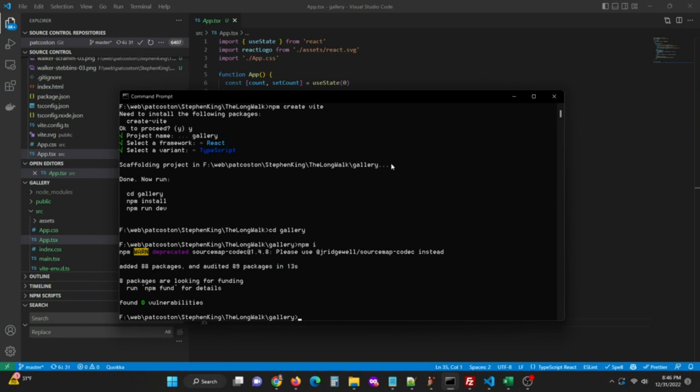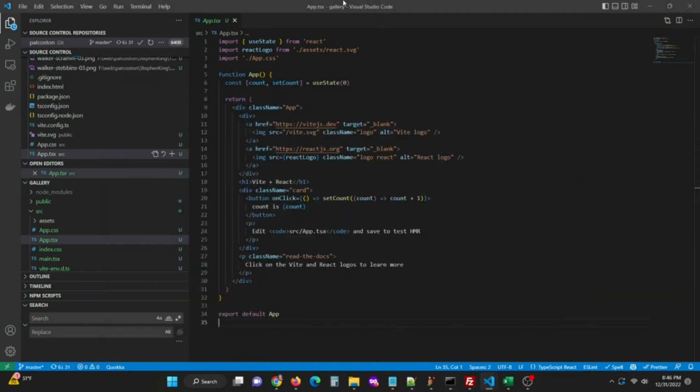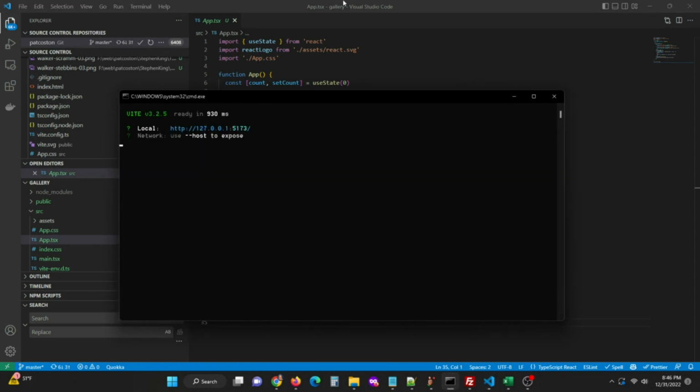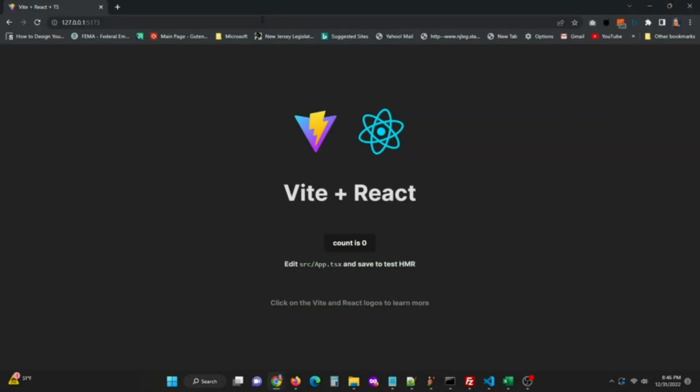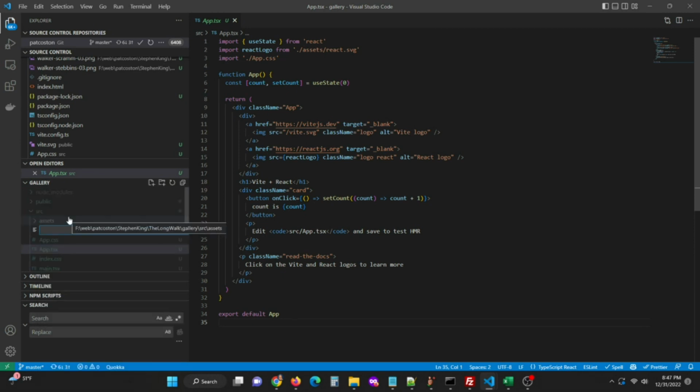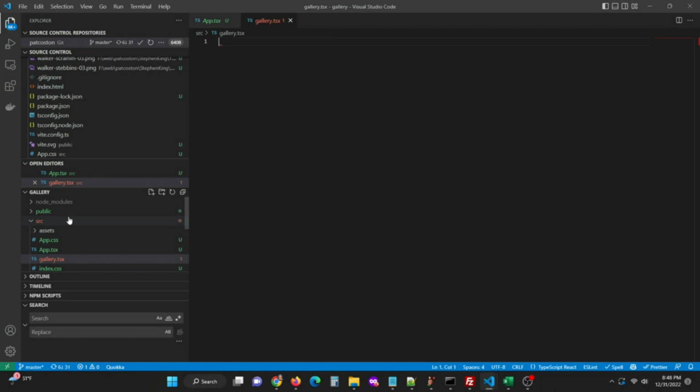Okay, so the error has gone away. Now I'm going to run the server and copy paste the local IP address, and this is the default page. So now I'm going to create a new file, gallery.tsx, and copy-paste in the component that ChatGPT wrote for me.